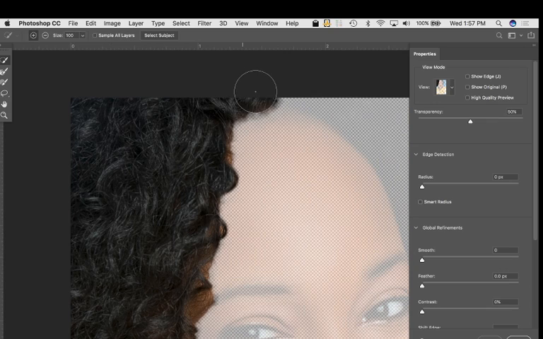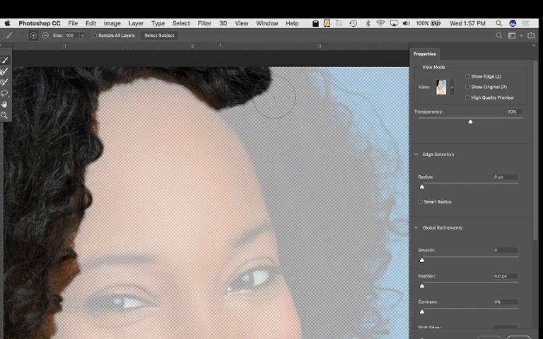I am going to come across the top, and you do not want to come down too far. Again, you don't want to come down too far onto her forehead. You don't want to touch her forehead at all. You want this tool to pick the edge for you, so be very careful as you start to come around this other side, especially on the top part here.